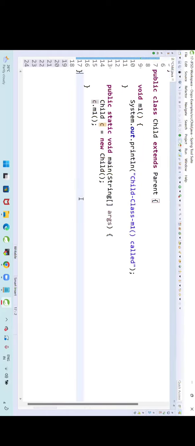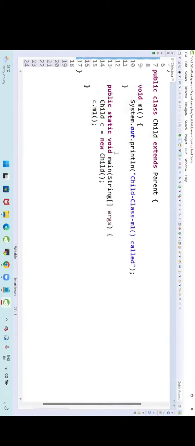But in this scenario, I want to go for reusability. Parent class methods I want to call. But in some special scenarios, I don't want to execute my parent method. I want to override the parent method. Whatever method is available in the parent, I don't want to execute it. I want to go for my own method implementation. Then you will go for overriding.